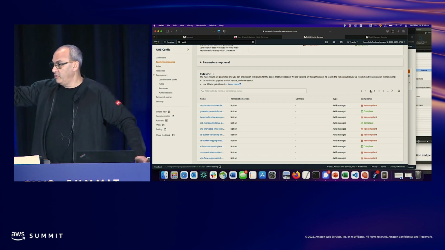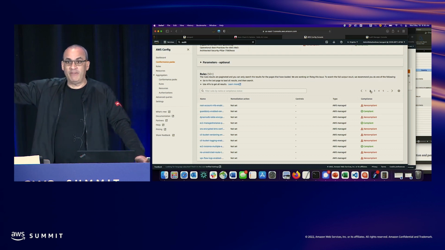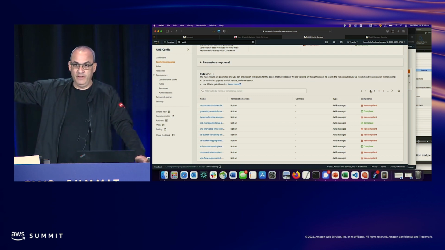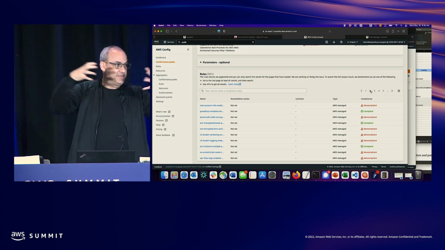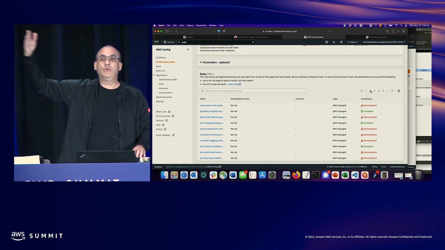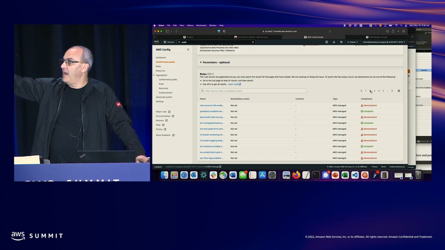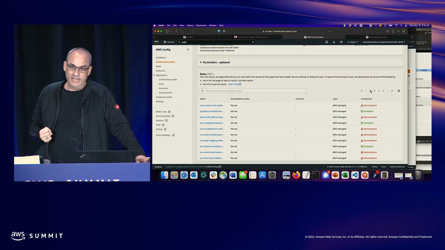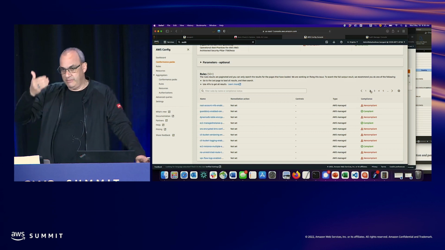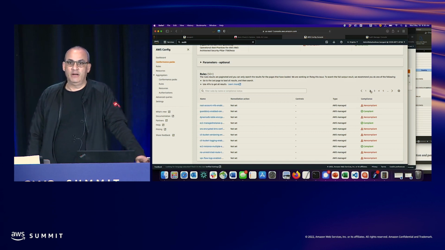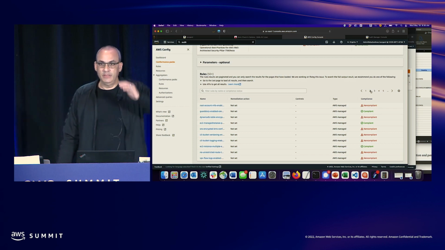We're not going to talk too much about this, but there's this concept of aggregators in Config that collect all that compliance data into a single place. So when you deploy an organizational conformance pack, everything comes back to a single place, so you can verify and validate everything from an organizational perspective.